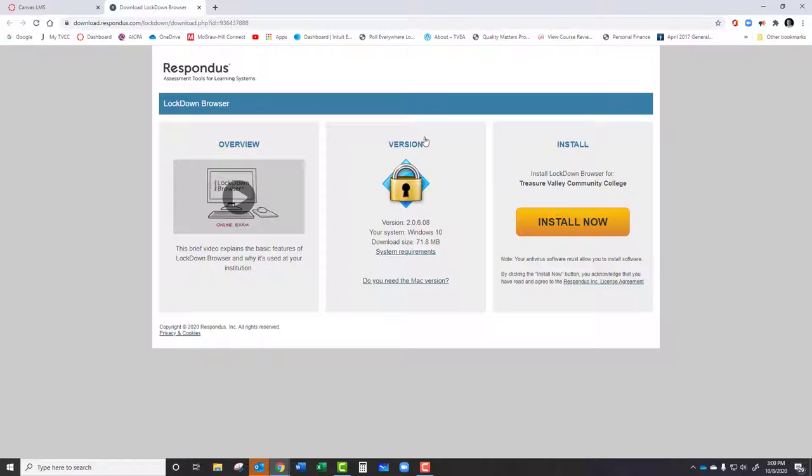You can do this on a Windows computer. You're going to need Windows 10. Or you can also do this on a Mac computer. You can click on this little link down here on the bottom if you need a Mac version. Currently, there is no version for Chromebooks, for example. You're not going to be able to do it on a Chromebook.